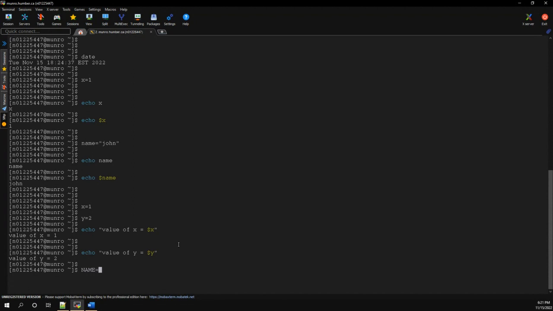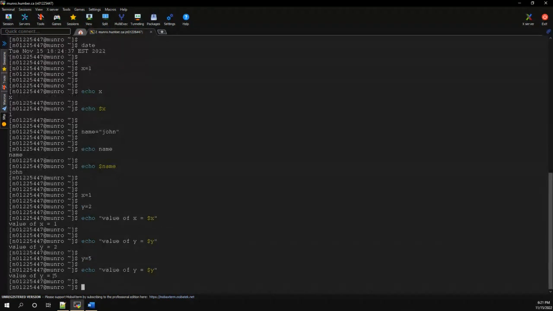Let me save. I want to unset the value. So let's suppose I have given value of 2 to y. I want to undo this operation. I don't want y to have any value. Okay. The other thing is I will update value of y as something else. This will definitely update it. See, the value is updated.